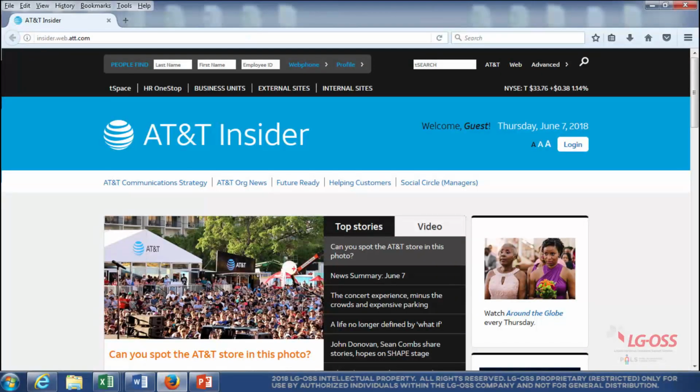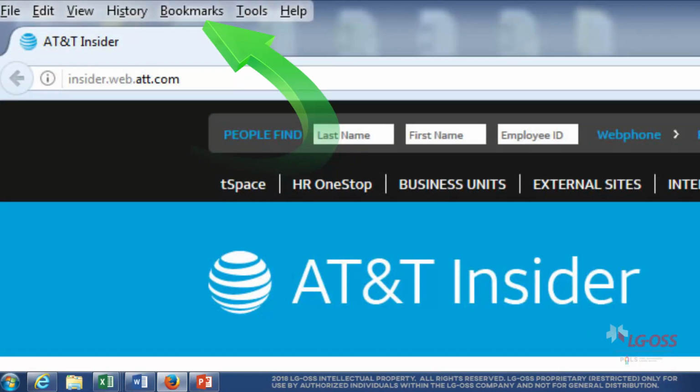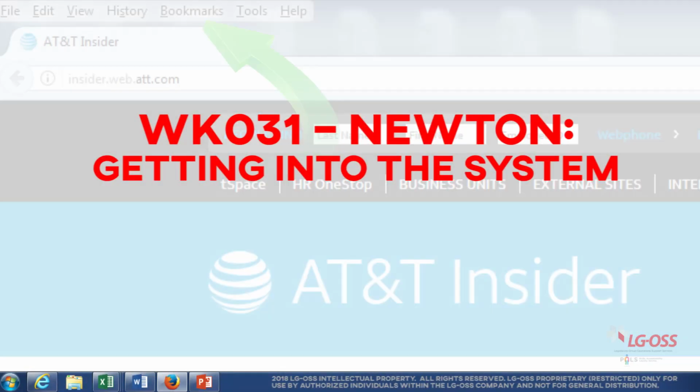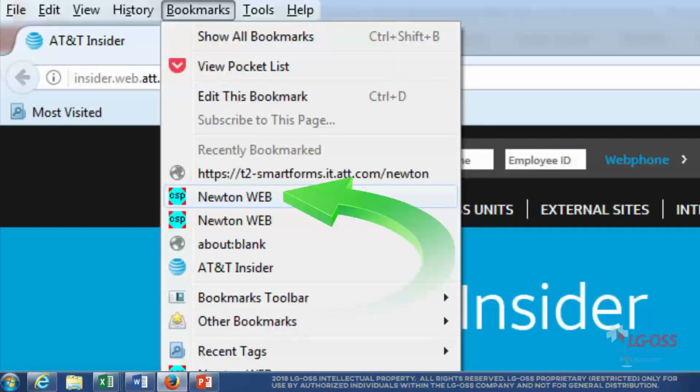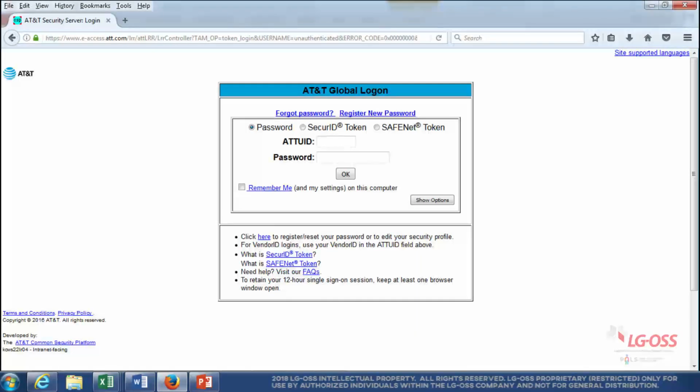Select the word Bookmarks in the top left corner. If you do not have the website bookmarked, please follow WK031 Newton, Getting into the System. Select the Newton web icon. You will be redirected to your global login screen.